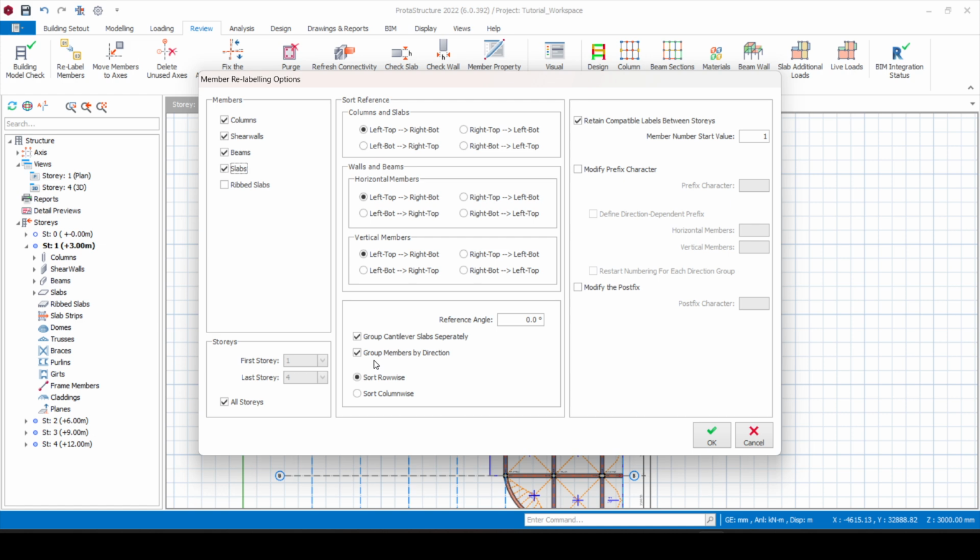We have here this option that says group cantilever slabs separately. This option allows you to label your cantilever slabs separately after your slabs. So let's check that. Let's leave that as well.